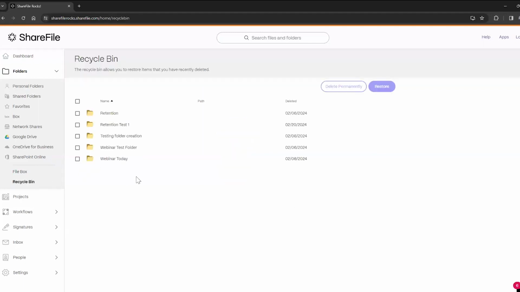And then finally, you have your recycle bin. Just like, again, any kind of operating system, if you delete a file, you usually have a recycle bin that you go to. So anything in ShareFile, if you accidentally delete it, don't worry. The first thing you want to do is come into your recycle bin and look into the files that were deleted. Now, this includes folders and files.